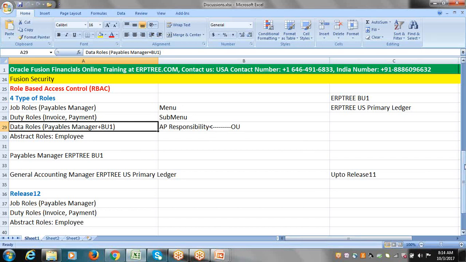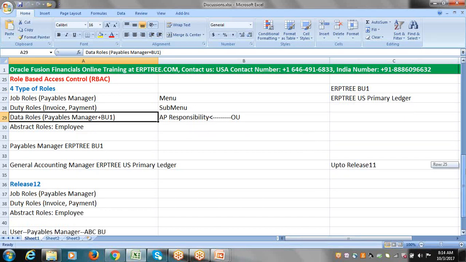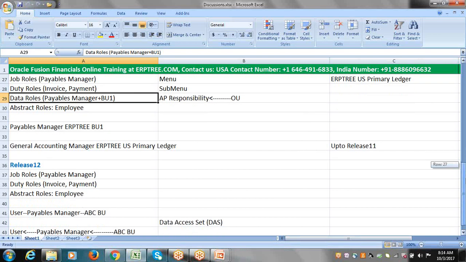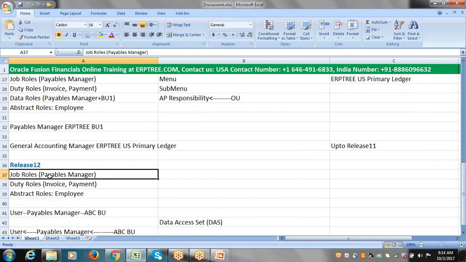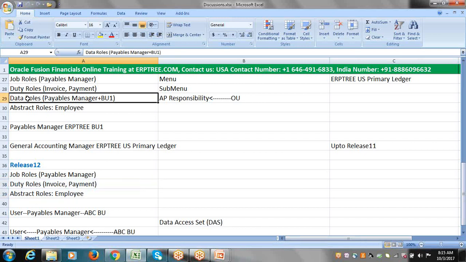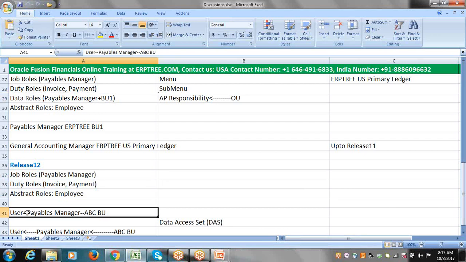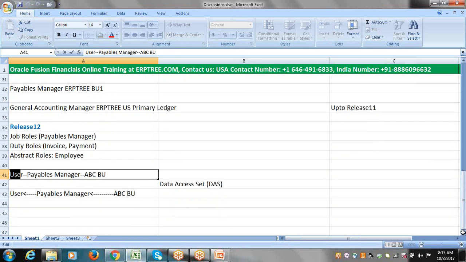On what basis it creates them, I hope you discussed in the previous session. But when it comes to release 12, Oracle provides these three types of roles as seeded. What the system created up to release 11, that similar definition we have to do through a manual process, where we select a role and assign our business unit, or general ledger or primary ledger, to that particular role. Finally, that role is assigned to the user. So it's similar to EBS practice.